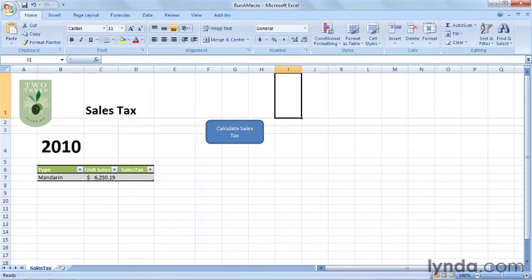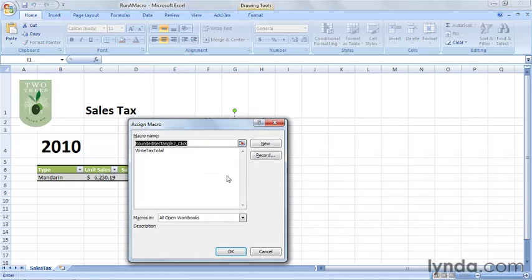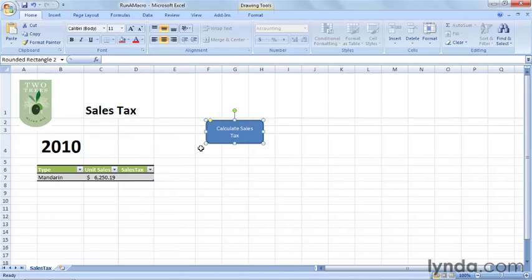Now when I right-click the button, the Assign Macro option appears on the shortcut menu. When you click it, you can pick the macro you want to run when the shape is clicked. In this case, Right Tax Total is the one we want. Click OK, and there we are.